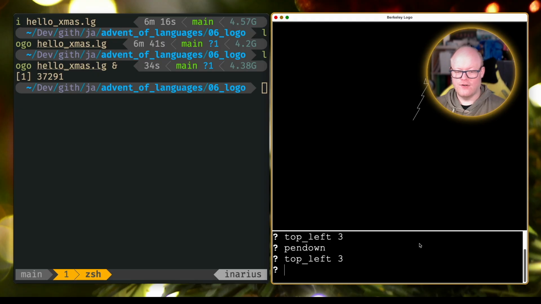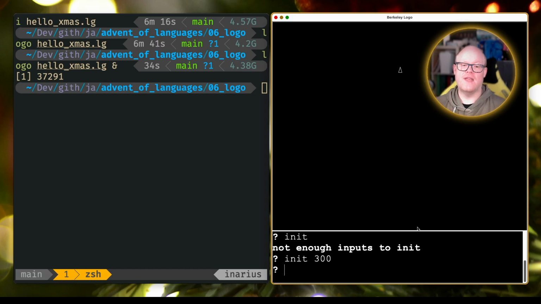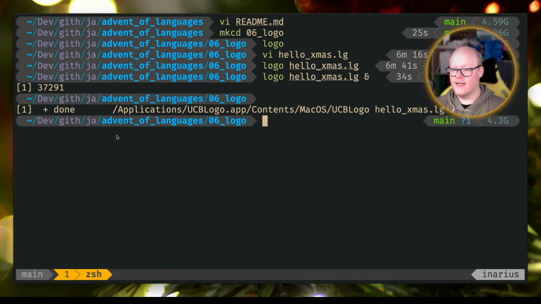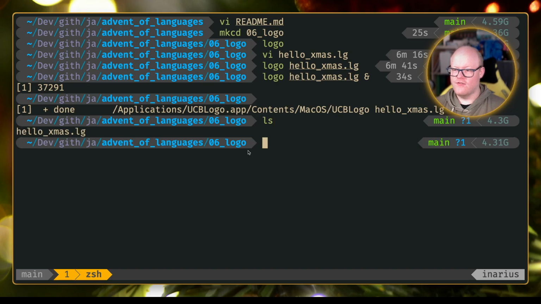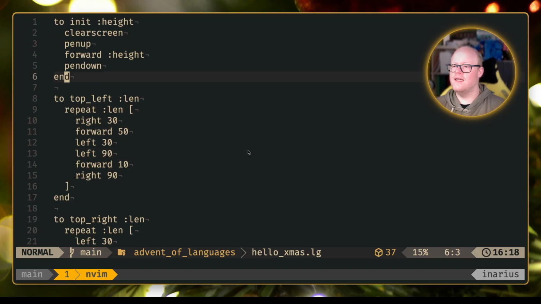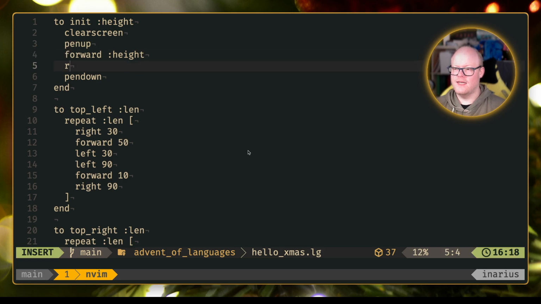Yeah, okay. So now let's do init here, our init function, and we called init with 300. So yeah, there's our problem. We didn't flip the turtle around. So let's quickly do that. No, we don't want to save the context. So hello Xmas LG. I guess we kind of made the wrong thing here with our turtle, because we needed to do right 180 here to turn down, actually.